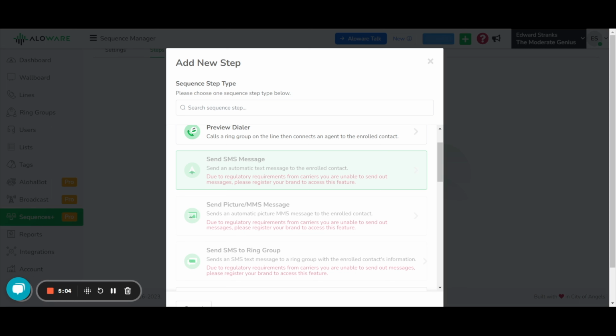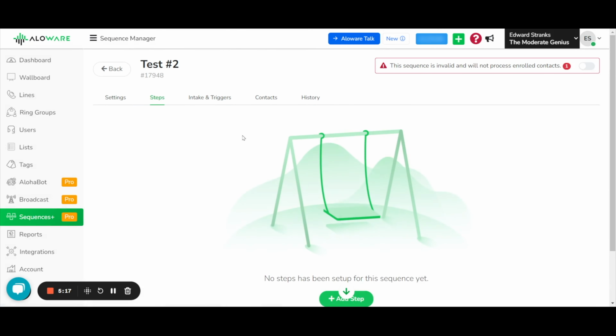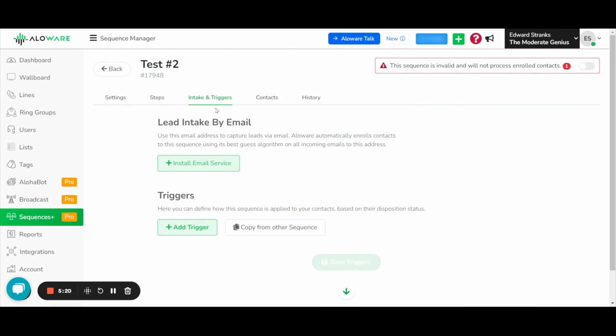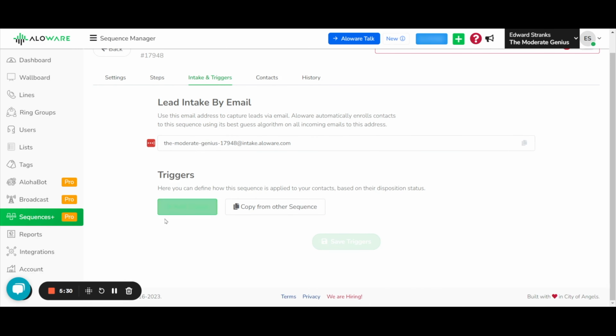It is automating something for you, to make your life and your rep's life a bit easier and to differentiate the leads that you are working with. Now you have here the intake and triggers. Here you can capture leads via email, or you can set up some additional triggers as to when a specific lead comes in.